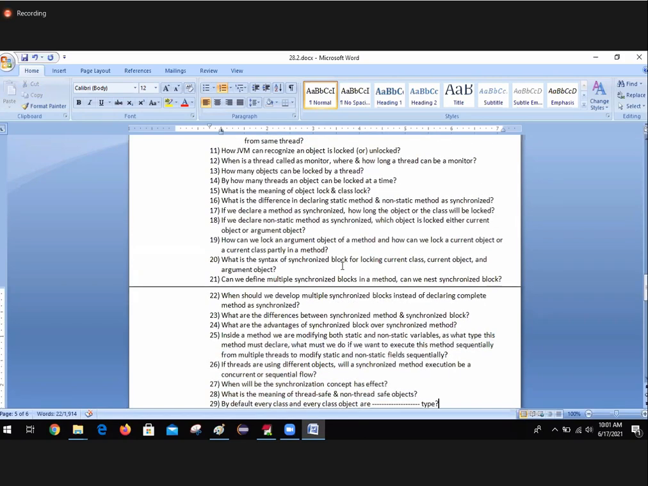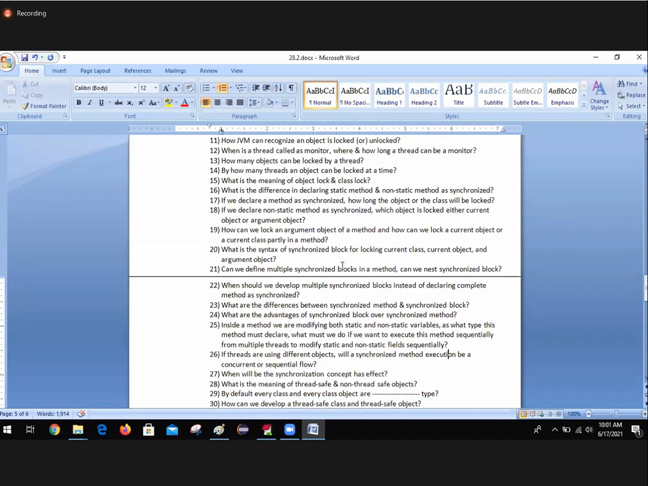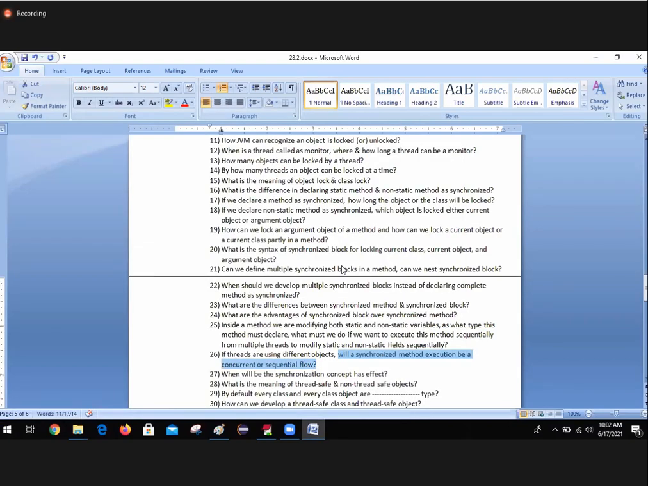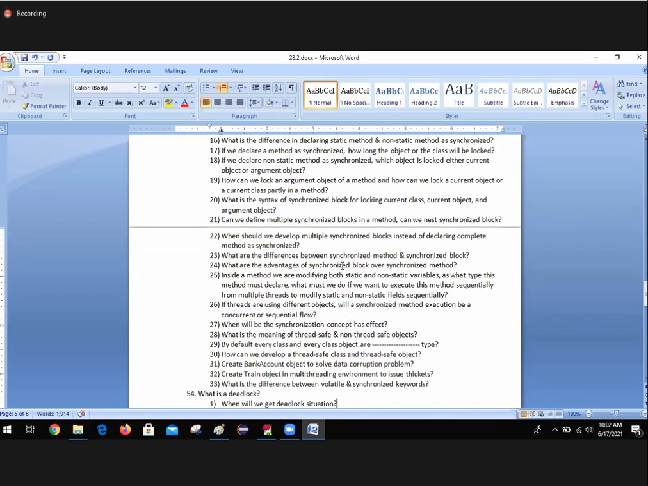Okay, next. If threads are using different objects, will a synchronized method execution be concurrent or sequential flow? It is concurrent flow because the objects are different. When will the synchronization concept have an effect? Only when two threads are using the same object.